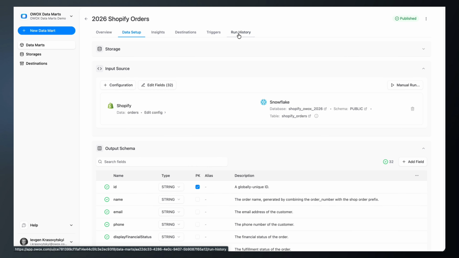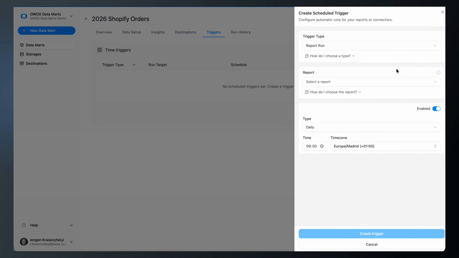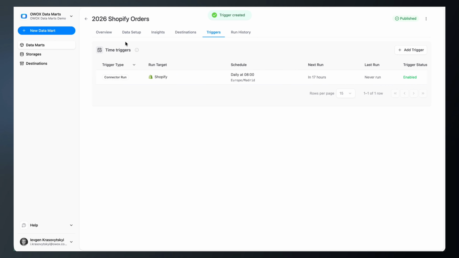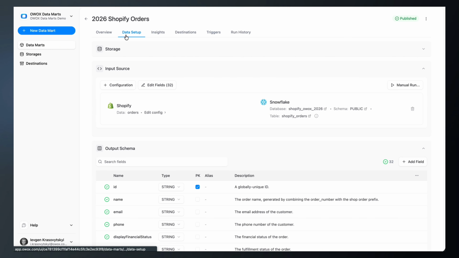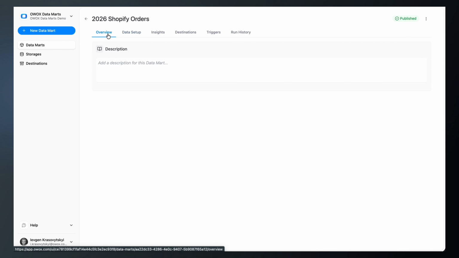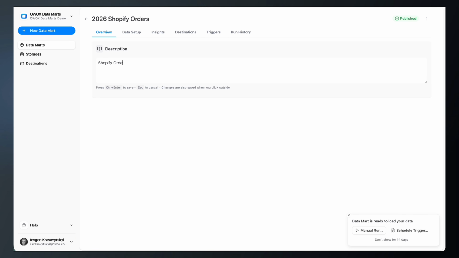Next, let's schedule it. So go to the Triggers tab, add a new trigger, select Connector Run. I'll go with daily, 8 a.m. Central European Time. Save. Great. You can always manage all of the triggers under the Triggers tab. I'll go and add a description here. It's Shopify orders. The owner is me. Save.